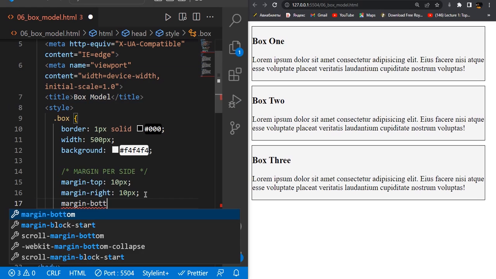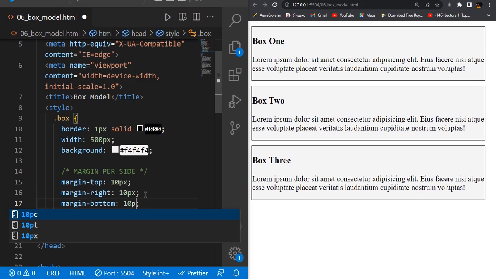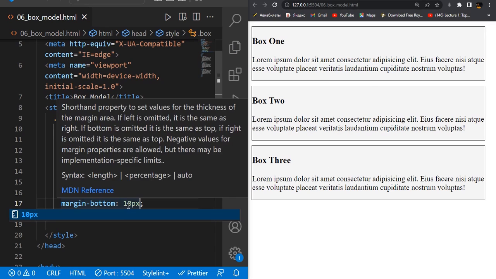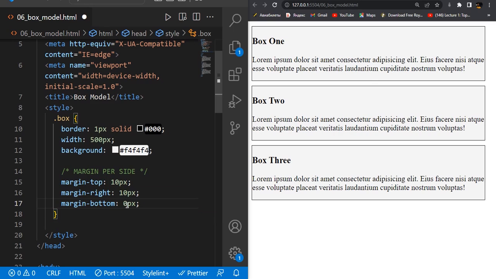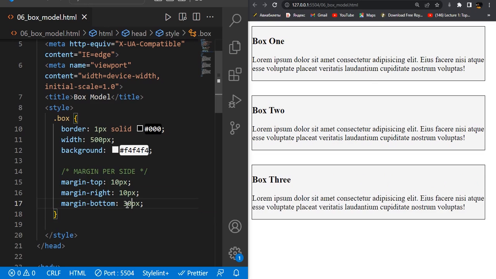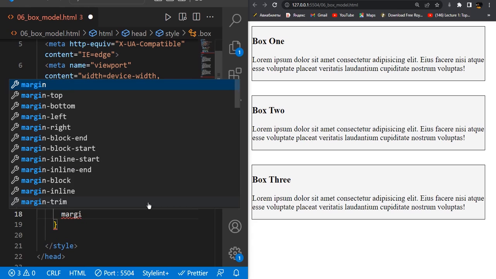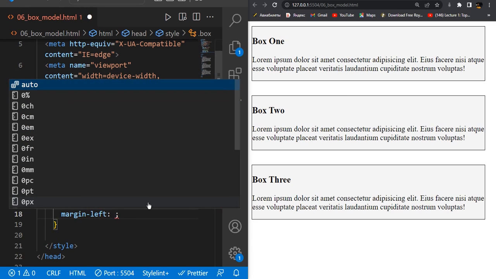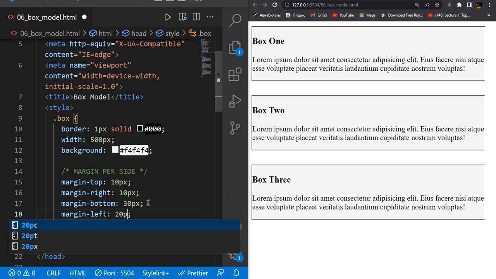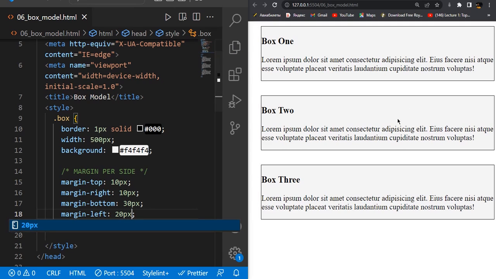Margin bottom. We say 10 pixels, and when we save, in fact, let's just say margin bottom 30 pixels, not 300 pixels, guys. So you get to see the effect. And the last, we'll do margin left. We're going to say 20 pixels. So you see, it just knocked it off. And that's it for margin per side.